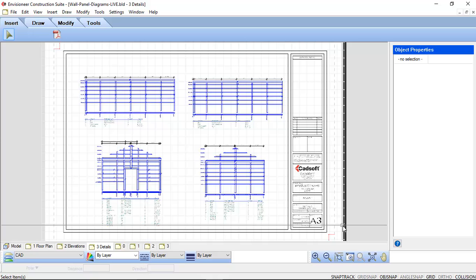As you can see, generating wall panel diagrams for your building is quick and simple in Envisioneer.